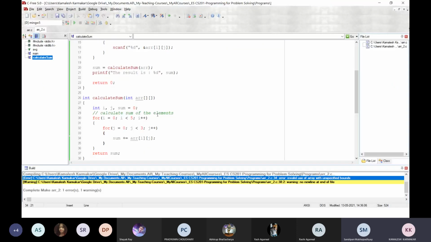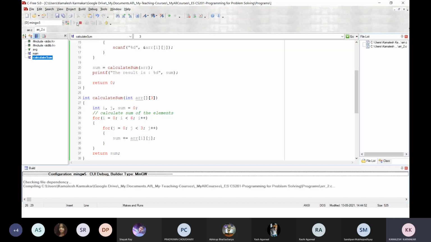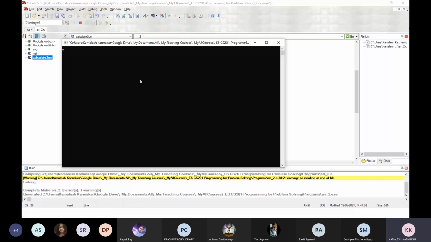Like in this case, let us consider that the number of columns is not known to me. If I run it up to 6, it will run. In that case, it will print some garbage value. Just like this, some garbage value will be added with this.